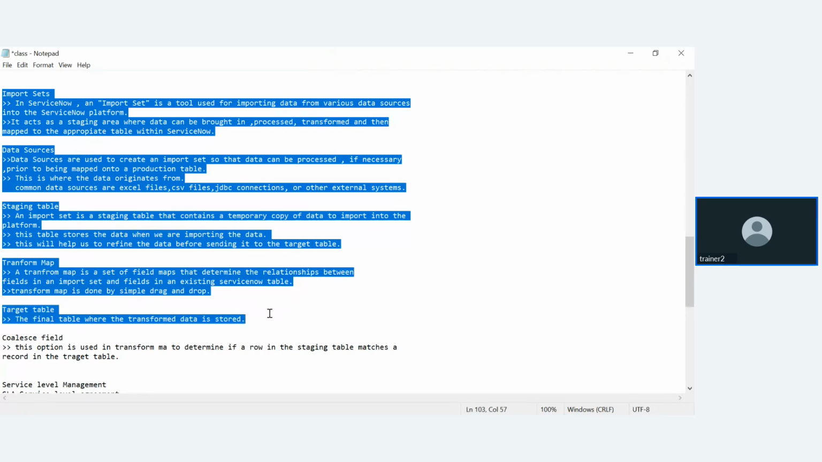Okay. So import set. In ServiceNow, an import set is a tool used for importing data from various data sources into the ServiceNow platform. It acts as a staging area where data can be brought in, processed, transformed, and then mapped to the appropriate table within ServiceNow. So first one is data sources. Data sources can be Excel file, CSV file, JDBC file, or any external files. Staging table, as I told you. An import set is a staging table that contains a temporary copy of the data. Like temporarily the data is stored.